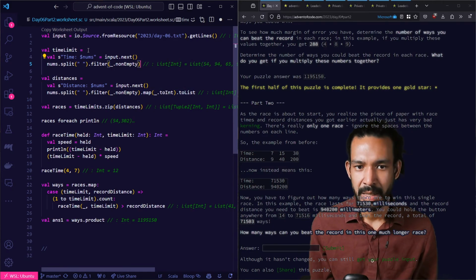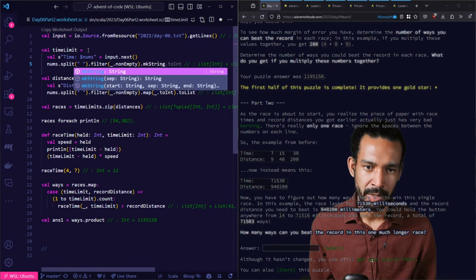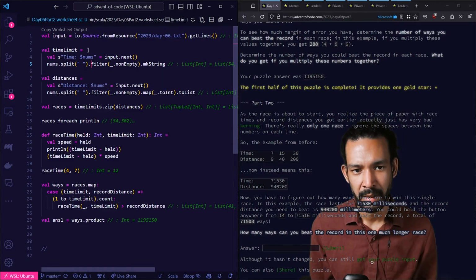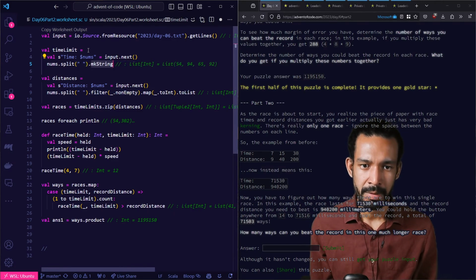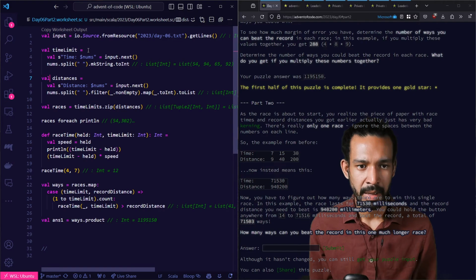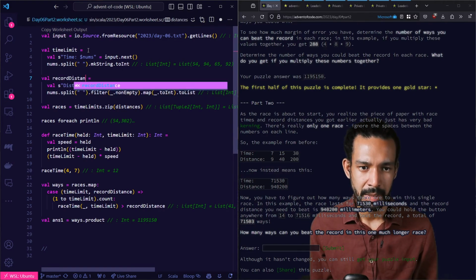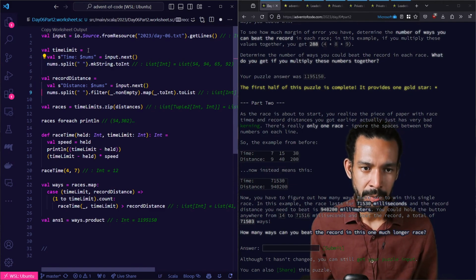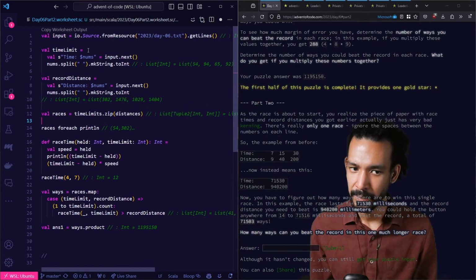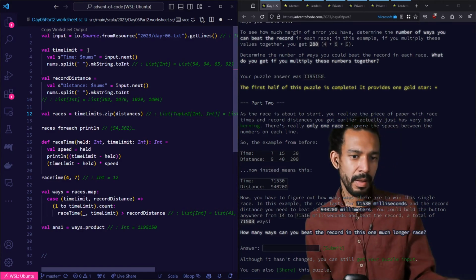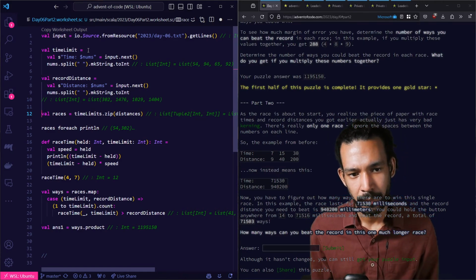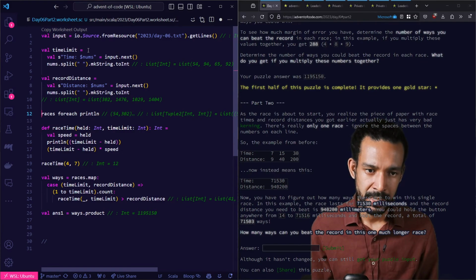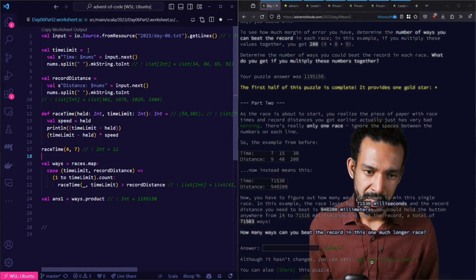So we ignore the spaces and then make string. I don't think we even have to filter non-empty anymore. Make string .toInt. And then this is the record distance. And again, we make string .toInt. And now we have to be smarter about the math. We no longer need all of those races. We do still need that race time method.